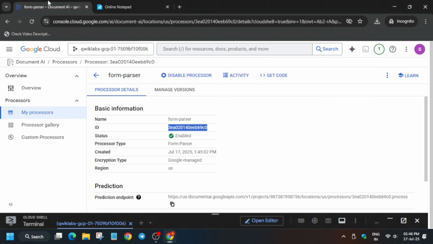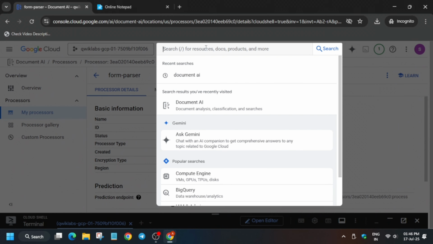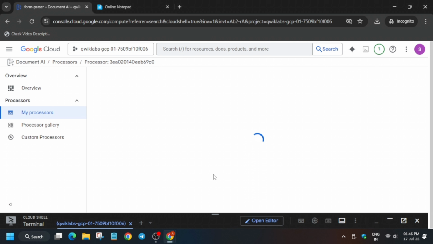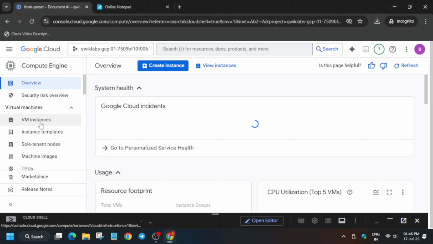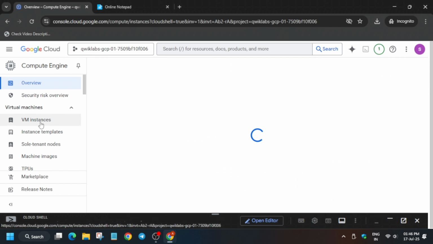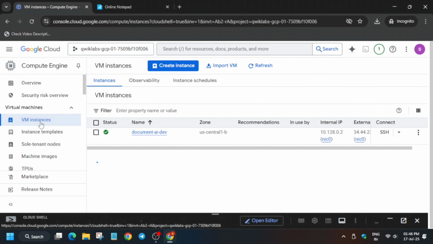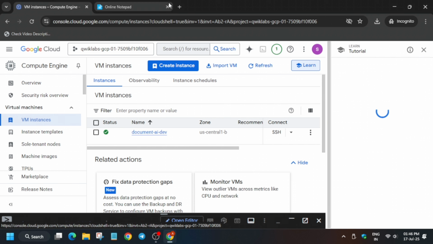Once you have replaced it, you need to open the VM instance. From here just select Compute Engine, and if it is not visible, type Compute Engine and open it. Now click on the VM instances section. Once you have clicked on it, you need to activate it in your SSH session.